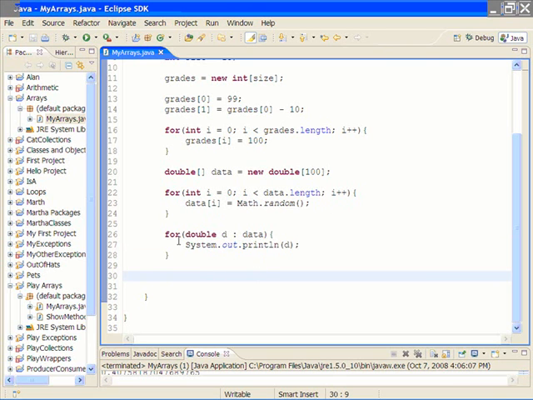This loop, you have to be careful with. It is also only for reading information out of an array. You can't use this kind of a loop for putting information into an array. So if I assign the variable D to something, that data wouldn't be going into the array. So the for each loop, which is new in Java, is only for getting information out of the array.